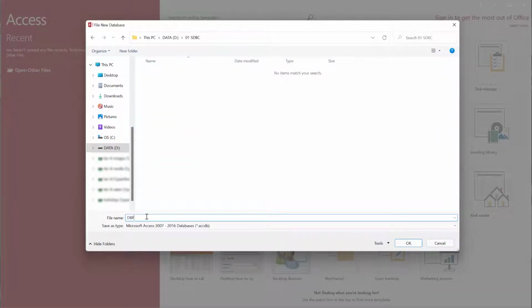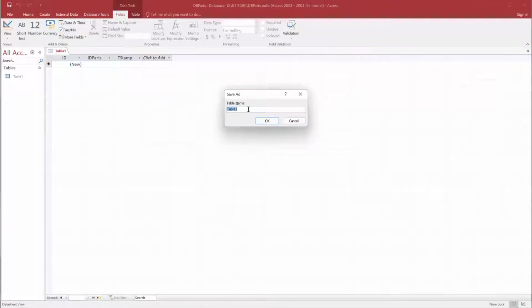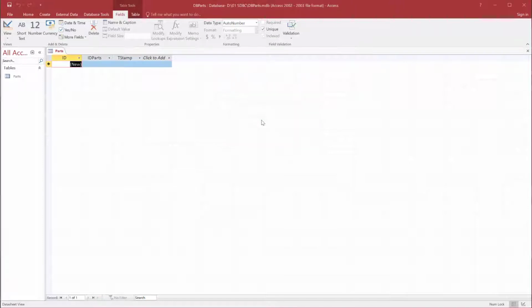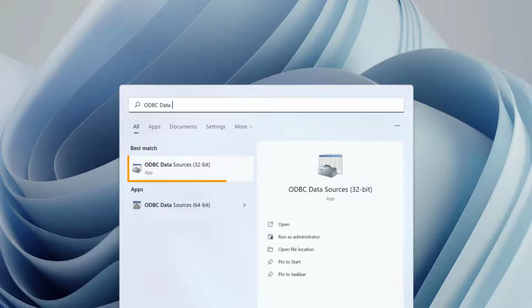Start Access, choose New Database, and specify the location of the database file. Quickly create the two columns ID Parts and T-Stamp, and name the table Parts. Close Access. The Smart Database Connector accesses databases through ODBC.